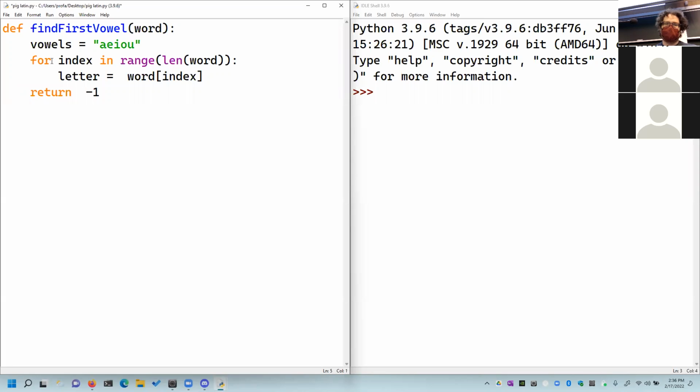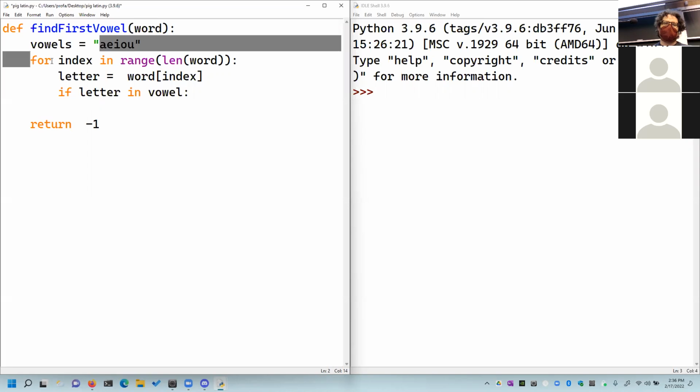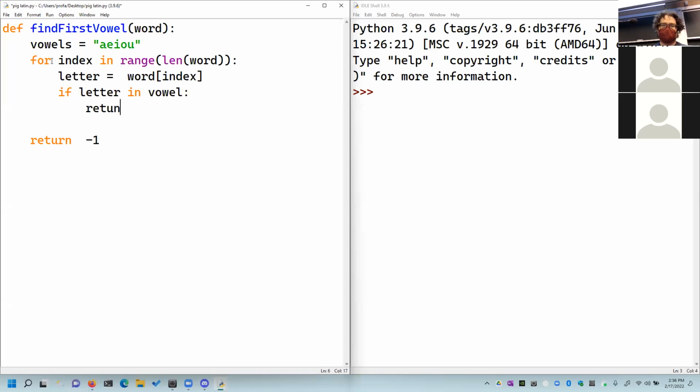And then we say if letter in vowel, so we learned this last time around. If this letter that I'm looking at is A or E or I or O or U, we can do that instead of going if letter equals A, if letter equals I, if letter equals E, if letter equals O, letter equals U, right? Rather than doing that, we can say, hey, is this represented as a substring in here? And if so, awesome, I found it. And I could just do return index over here.